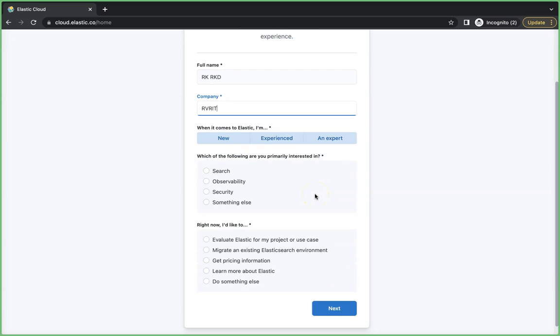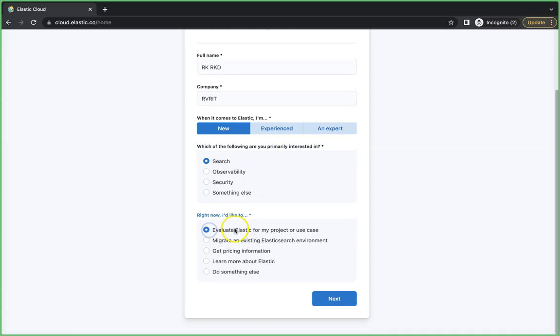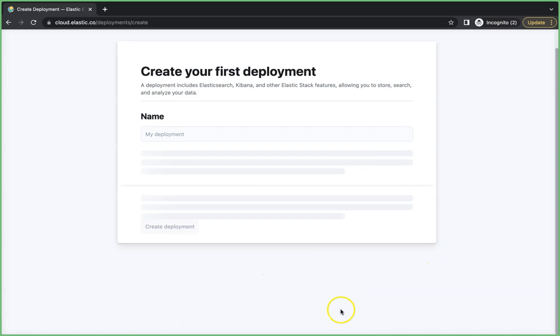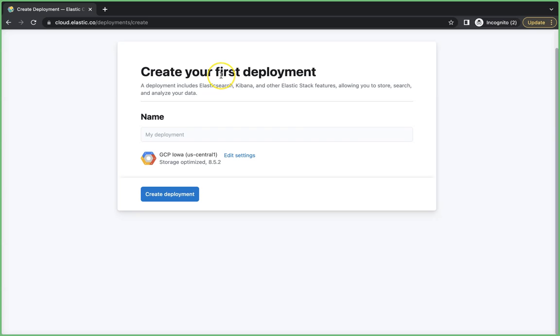Then, it doesn't matter what fields you are selecting here. No need to worry. I'm just giving everything as simple, not really required. It is just trying to get information about you, and you can provide it if you wish. Just go for the next. I think everything is all right. It is asking to create your first deployment. Now it is asking where exactly your deployment is sitting. A deployment includes Elasticsearch, Kibana, and other Elasticsearch features, allowing you to store, search, and analyze your data. Okay, so now I'm just giving it here.